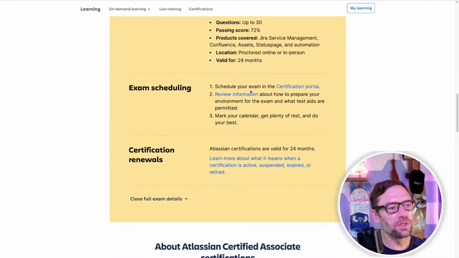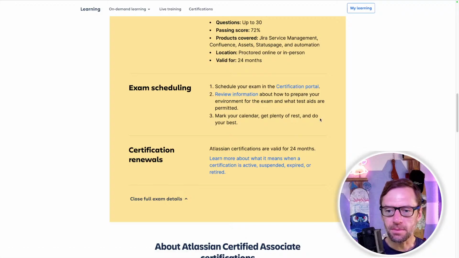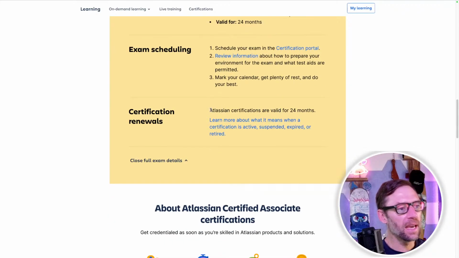If you want to schedule it, there's information in here. I'll talk more about this in our review at the end. And if you earn it, or when you earn it, it's valid for 24 months. So you can do continuing education. Courses like this one count towards that. So you can renew your certification so you don't have to take it again.